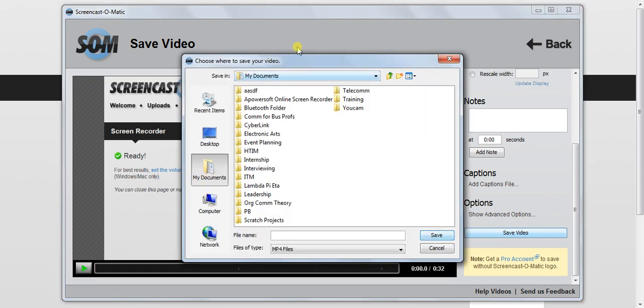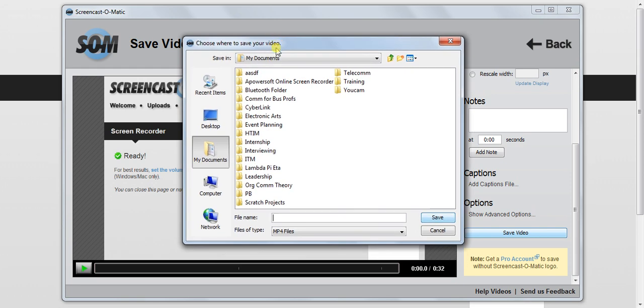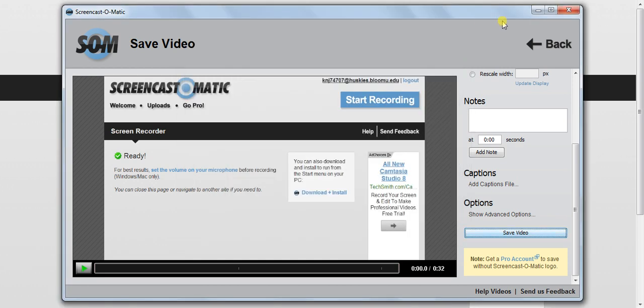And then you'll get the pop-up box to choose where to save your video. If you want it to be in your documents, in your videos, on your desktop, you just select that, pick the folder, give it a name, and then hit Save. I'm not actually going to save this video since it's just a little thing. But those are all the things that you can do with your video.